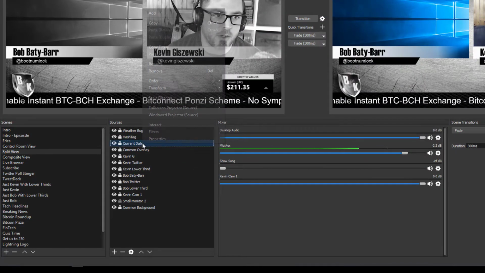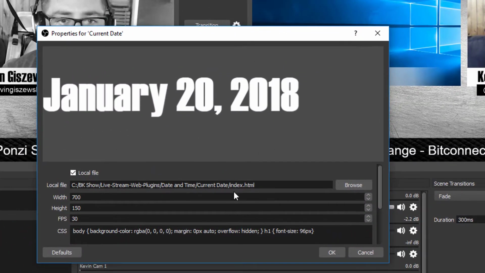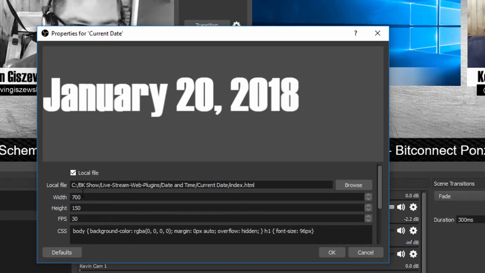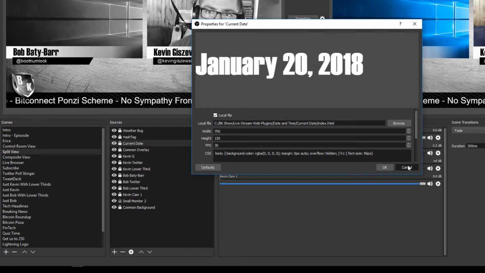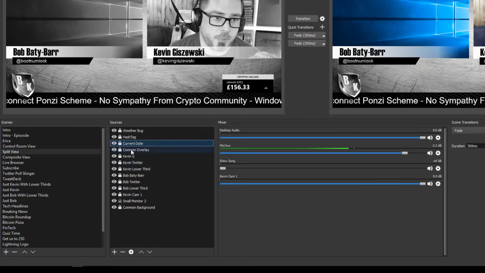The current date is one of the plugins that we've made, and it's just an embedded tiny web page local here, and no web servers needed. In fact, we have a repo that will let you do all these sorts of things. All you've got to do is download it and point to it.